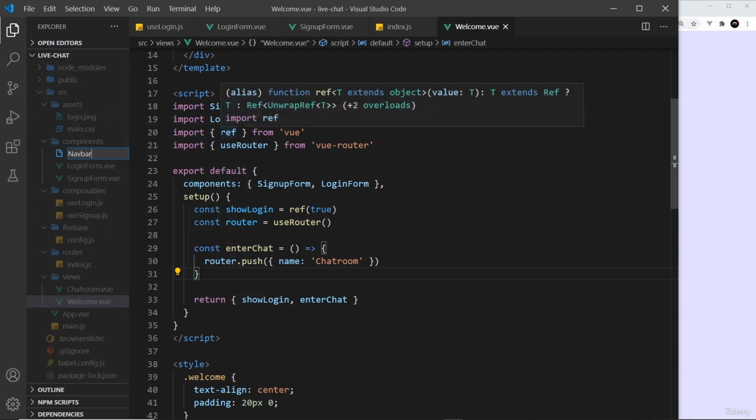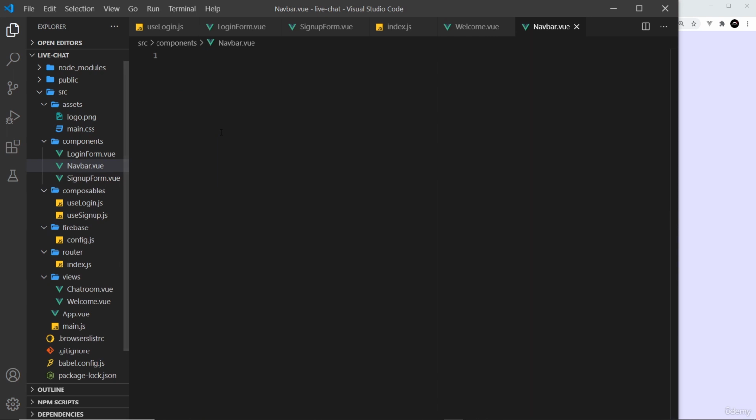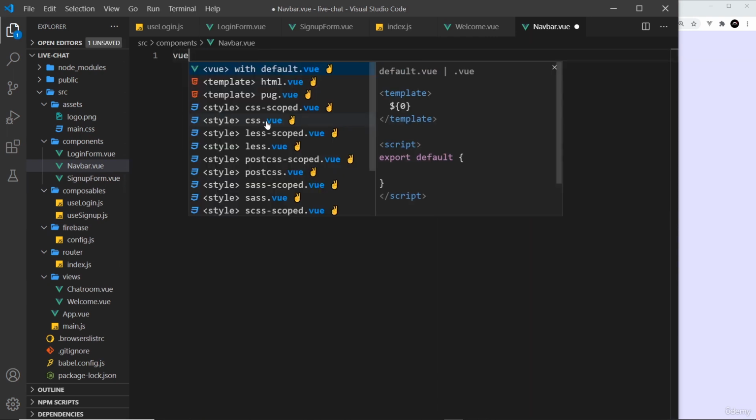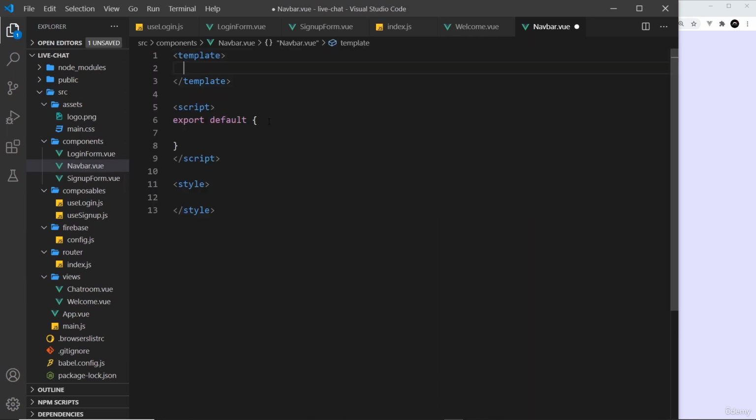I'm going to come to components and say new file, call this Navbar.vue, and then inside here let's just boilerplate this by typing vue and enter, and we'll work on the template first of all. So there will be a nav in here, and then inside that nav we're going to have two things. We're going to have something on the left which is their details, their display name and email, and then on the right a button to log out.